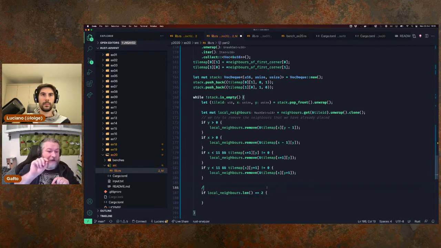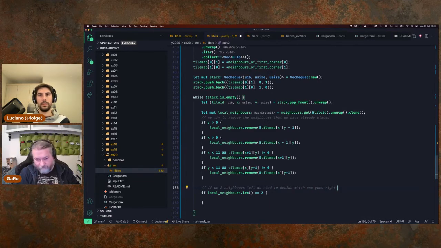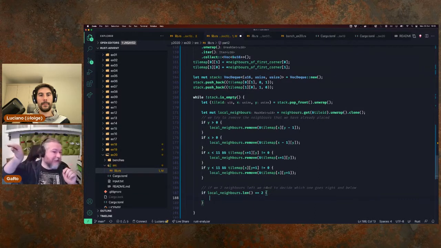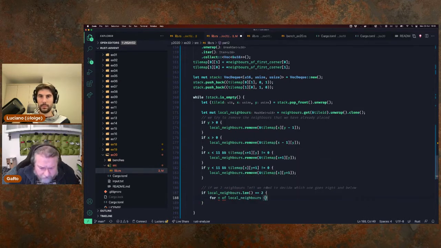So we have to count the number of neighbors. If we have 2 neighbors left, we need to decide where to put them, on the right and below. Okay, here we can have an edge case if we are on the top and the one at our right is a corner. But we are addressing this. Here we have to do for all the local neighbors.